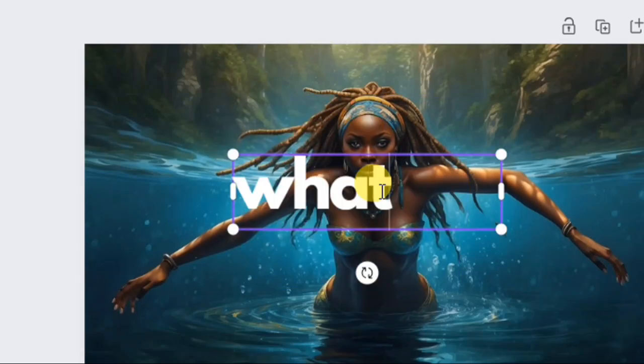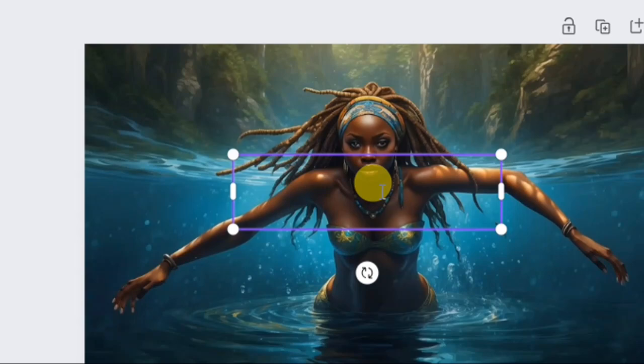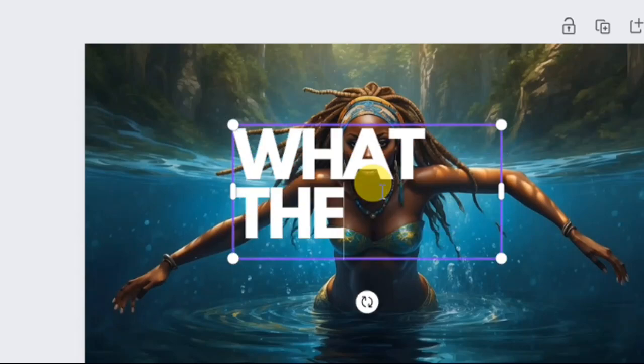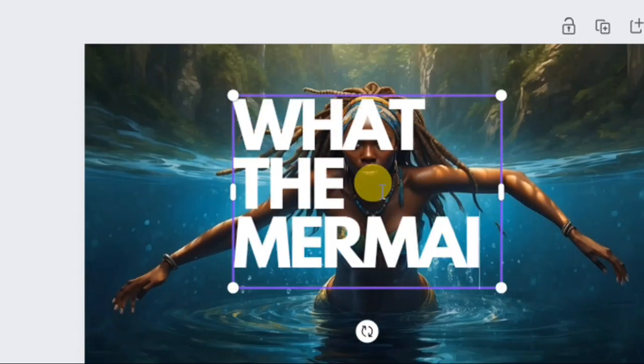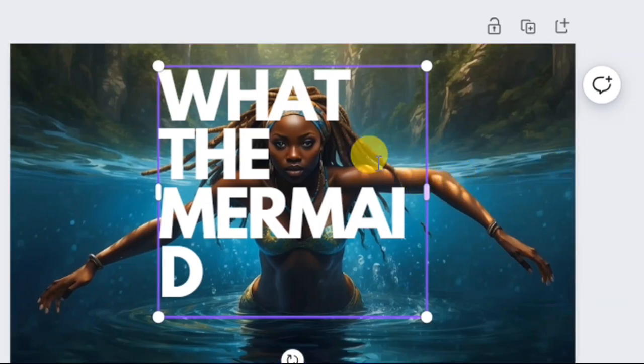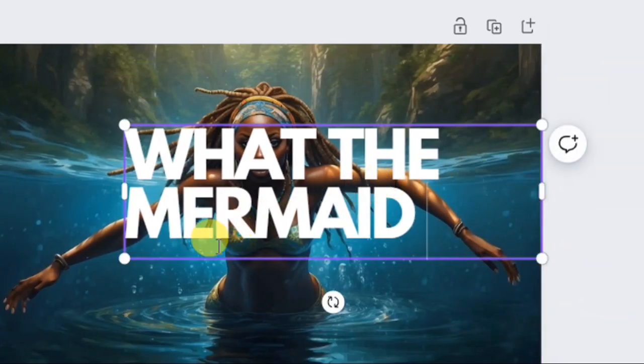So I'll be saying, what. So I want to use capital letters. You can decide to use small letters if that is what you want to do. So, what the mermaid. Okay, all right. So you can see that they are not on one line. So what I'm going to do is to click and hold this option to make it appear on one line.